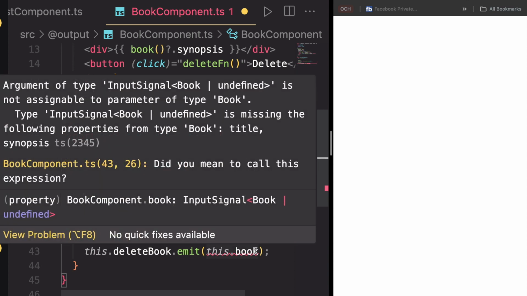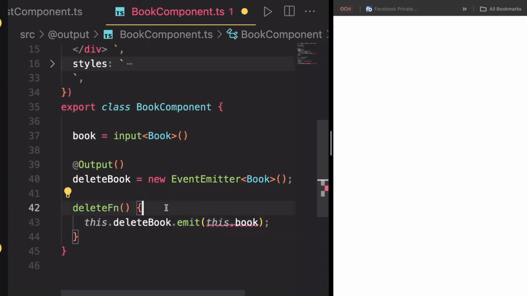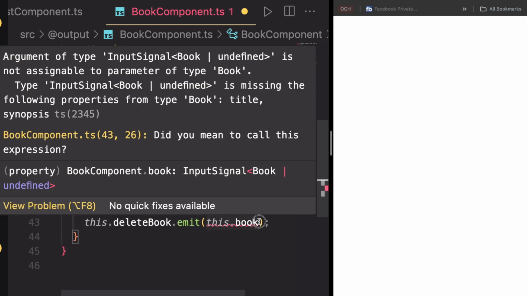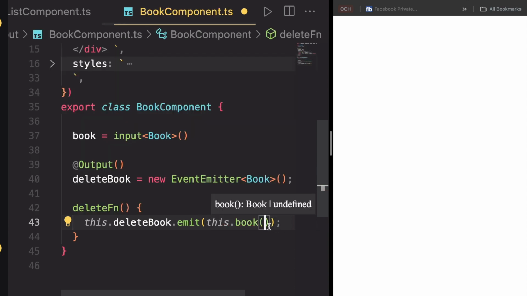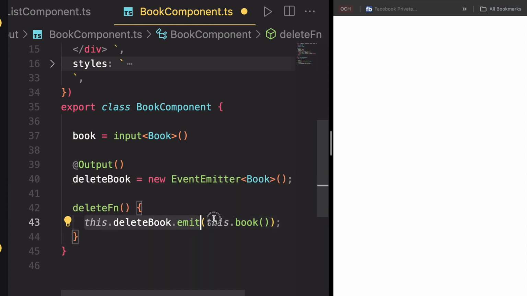Now in the same case, we'll have to do something similar here. Now we need to make sure that the value being returned here is not undefined. So we need to actually send a book to the parent for it to delete. We don't want to send an undefined value. So this will not actually work like that.